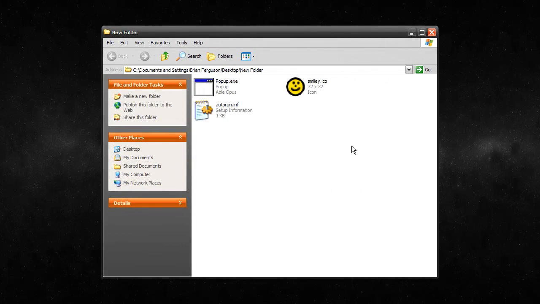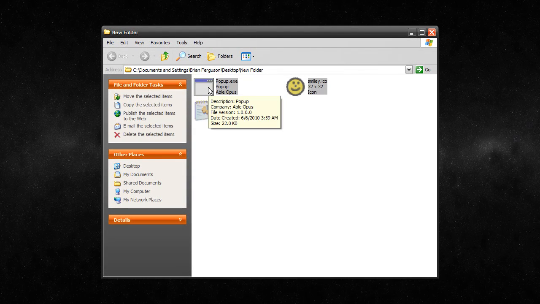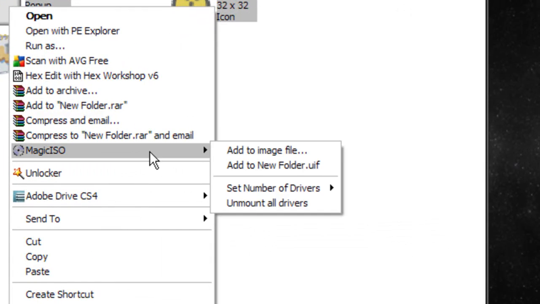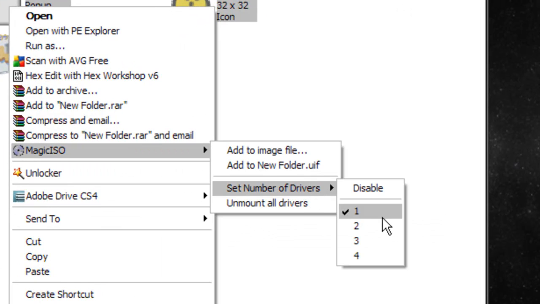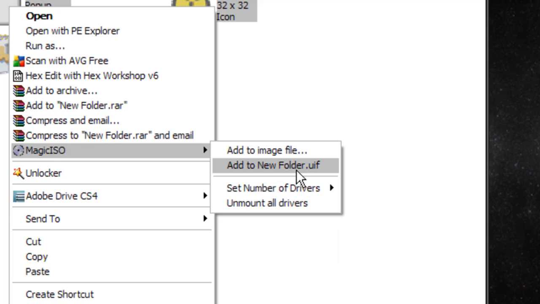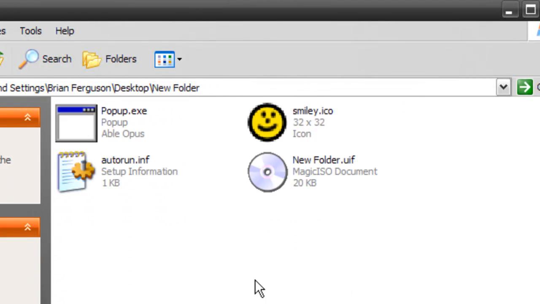All right, then we're going to select all the files. Right click on a single file, go to Magic ISO, set number of drives, make sure it's 1, and then we're going to add to new folder UIF, and that's going to create a universal image format image for us. And if you want to edit the files in the image or use a different format, you want to click on this, but we're going to do it the quick way for now.